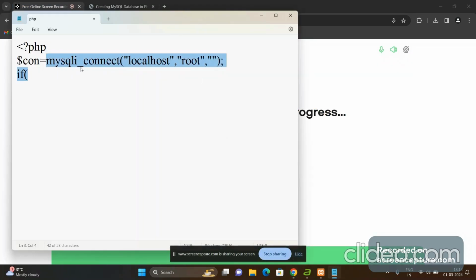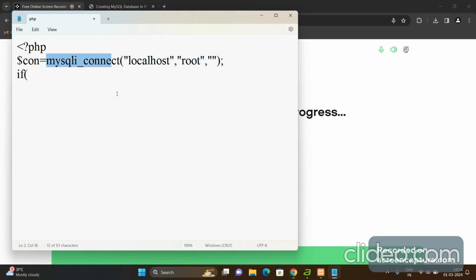So my SQLi underscore connect, this method requires the name of the server and the username of MySQL, that is by default root, and the password which is by default empty. If this gets connected successfully, it will return us the object of connection so that it can be referred further. If that connection gets established successfully, then only we can move further.